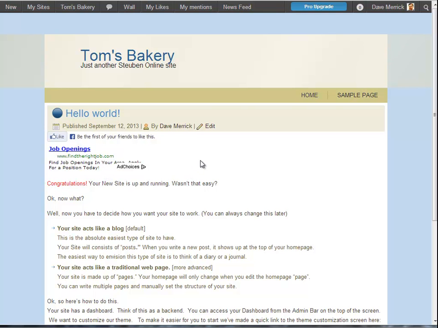Again, if you want to get rid of those ads and you want to add features, you're going to click on the Pro Upgrade up here at the very top of the screen. It's in blue, and that'll give you the options that you can upgrade to. Everything's instantaneous. It's all handled online.